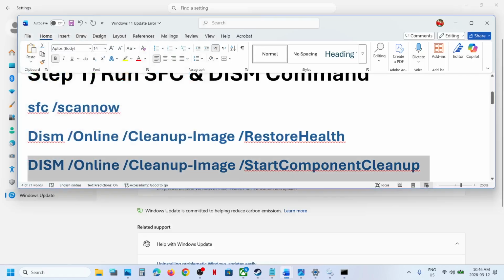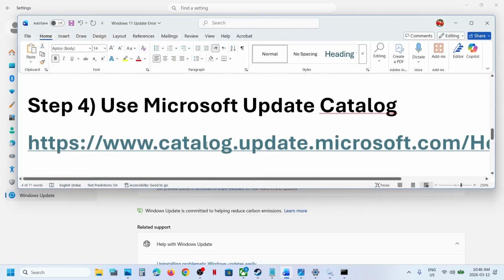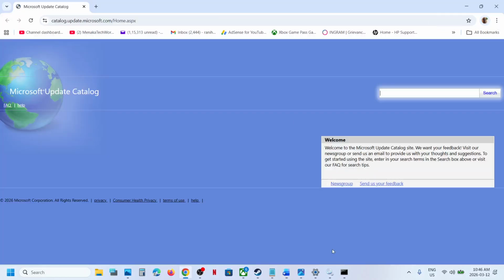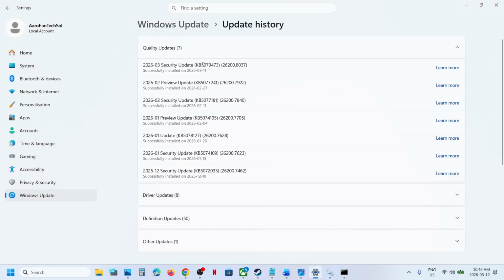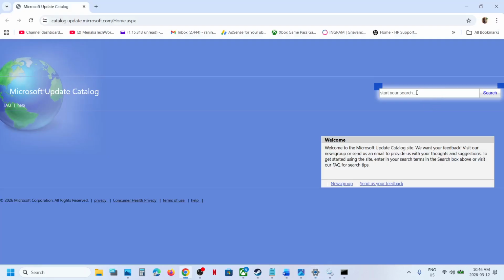Still not working? Then use Microsoft Update Catalog. You can open this link in a browser. It will take you to Microsoft website. The link is provided in the video description. Over here, write down the name of the update, that is KB5079473, and then click on search.